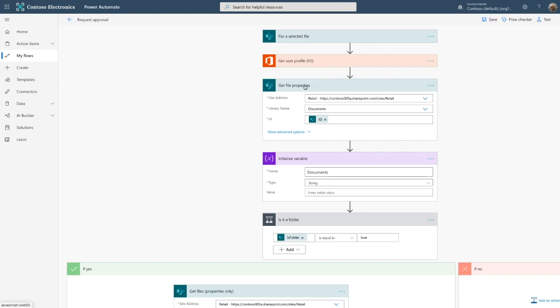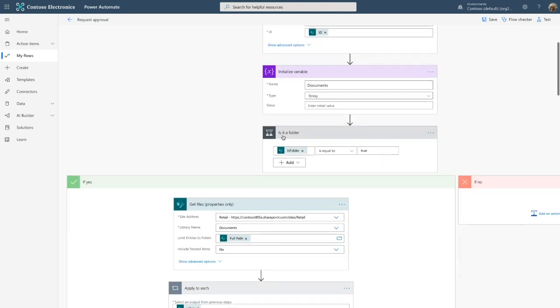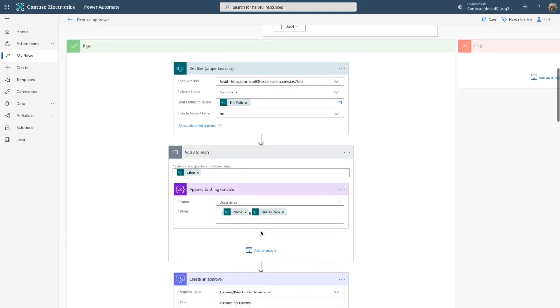And then I can use Get file properties to check if the selected file that the user operated on was a folder or just a file. If it's a folder, I can do everything I want to do by enumerating those files and then applying my business process to it. So that's the flow, how you can now get folder support in your business process.